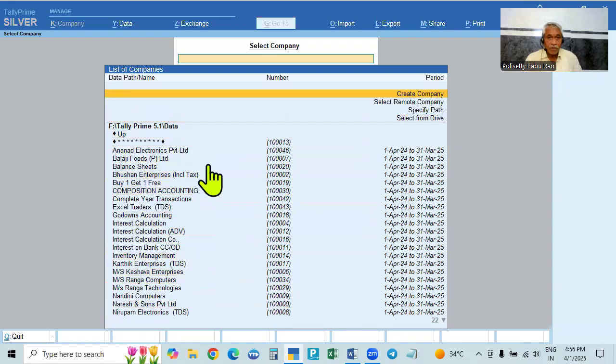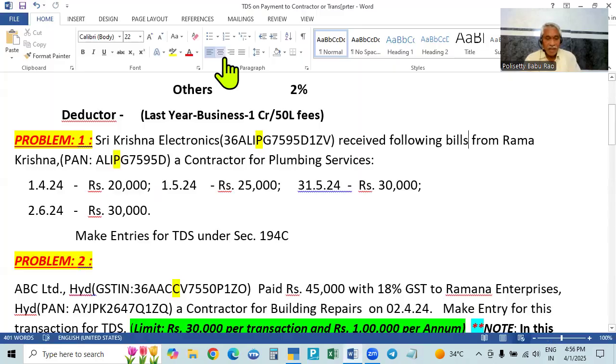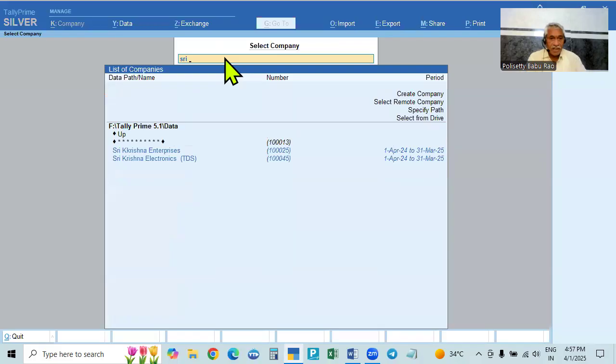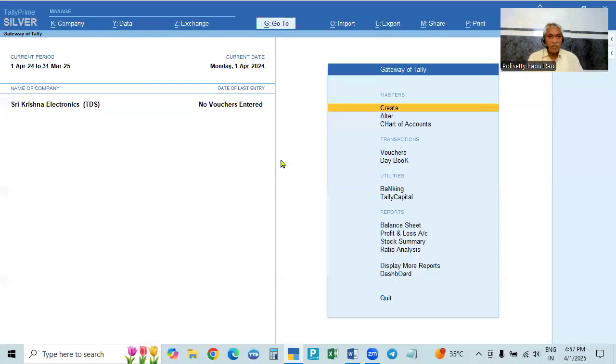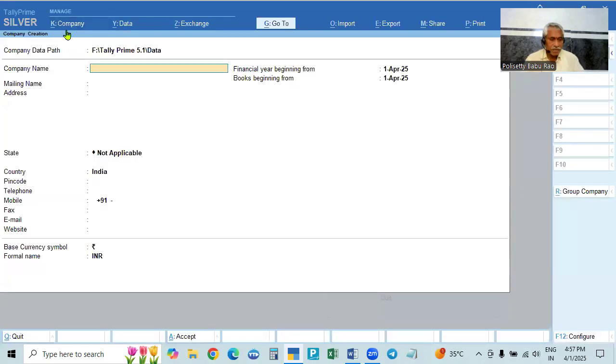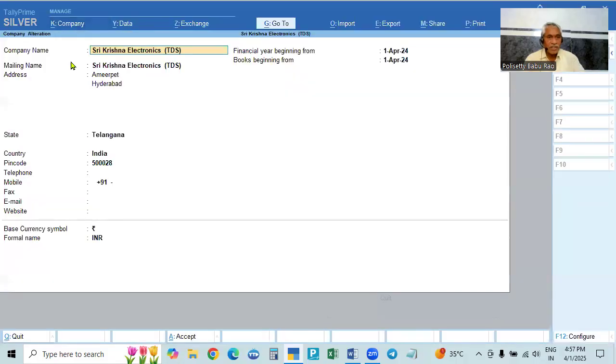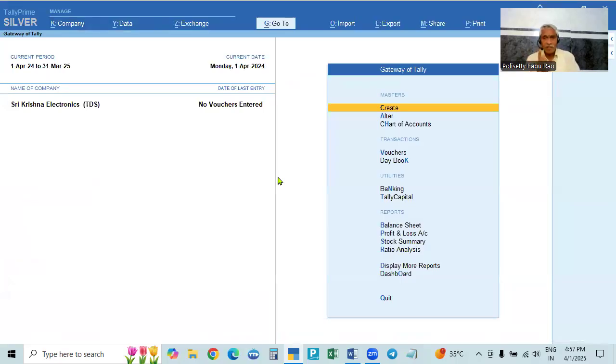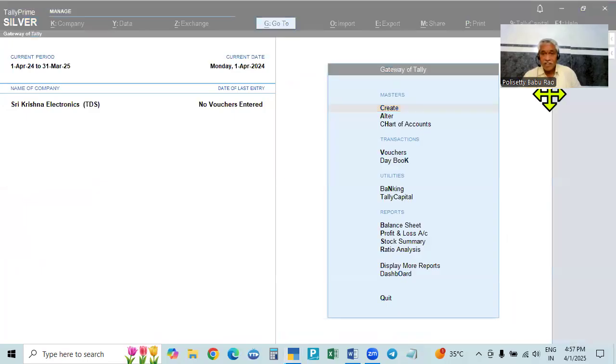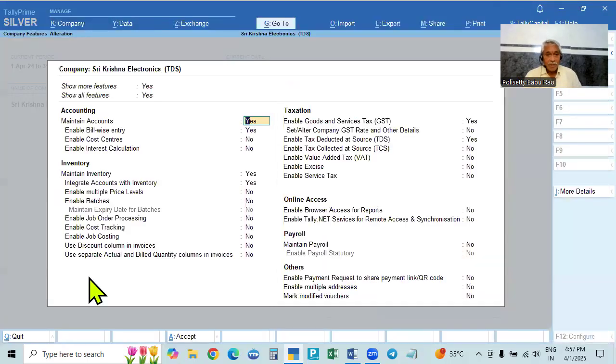In the search bar, we type the name Krishna Electronics. See, Krishna Electronics. If you select this, I already created it. Go to Alter, and you can see how the company is created. Company creation is the same. After creating the company, in the case of a new company, you go to the F11 feature. In the case of an existing company, you also have to go to F11. So maintain accounts, enable bill-by-bill entry.